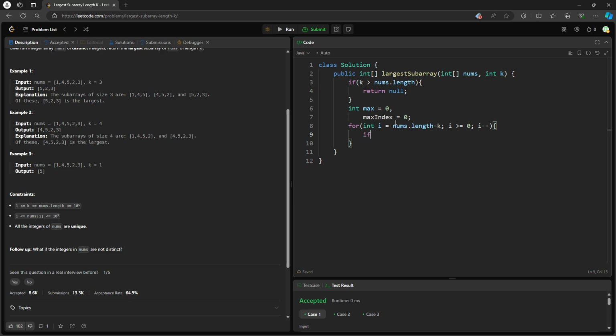Alright, so here's the trick. I compare the value with the max. If the value is greater than the max, I reset the max to nums[i] and set the max index to i. Once I have the max value and the max index, I can generate an array. Result equals new int of size k. Then I just assign values, from max index all the way to max index plus k, with i plus plus. Result[i minus max index] equals nums[i].